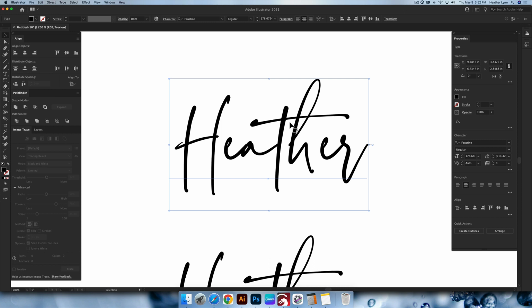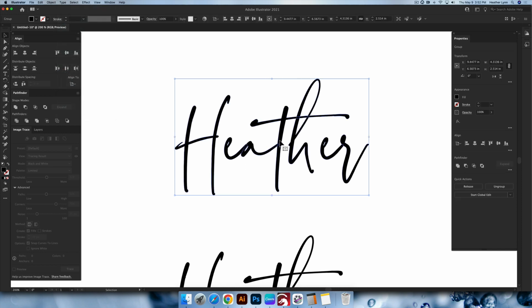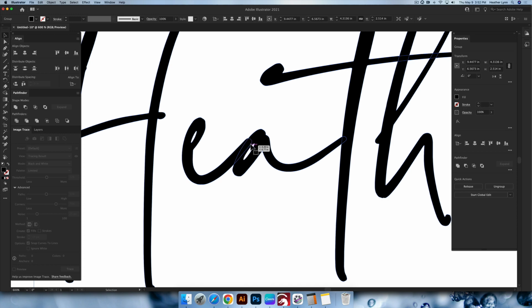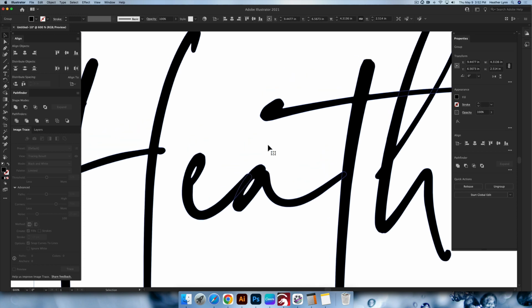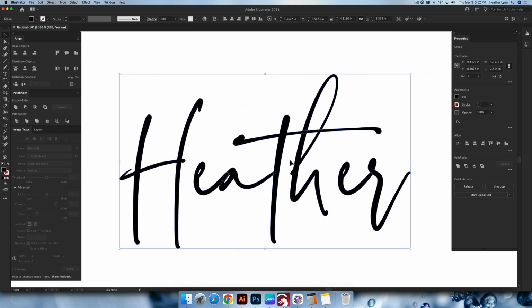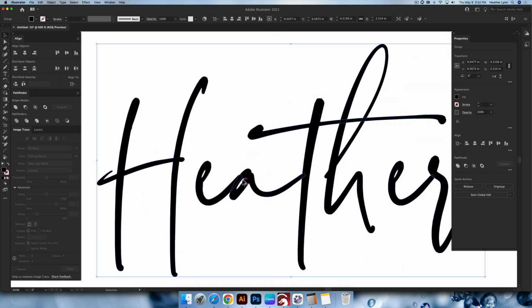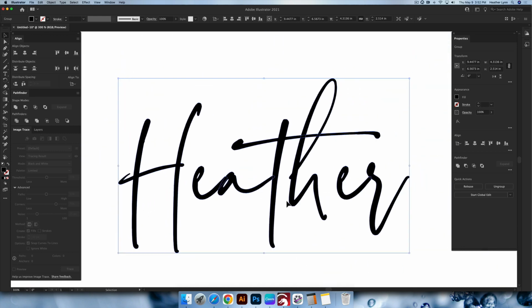But what you'll see is there's a step in the middle that you need to do to unite all of these letters together. So we're going to go up into type, we're going to go to create outlines, or Command or Control Shift O. And now once this is expanded, you'll be able to see the overlap. So the E is overlapping into the A is overlapping into the T, so on and so forth. If you were to send this over to your laser as it is, the laser would ignore these areas. It would skip right over them. So when you are using fonts like this, you want to make sure that you unite them as well.